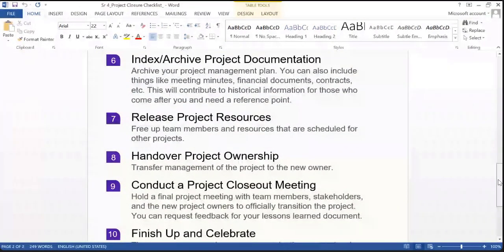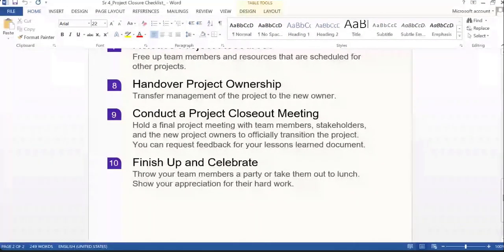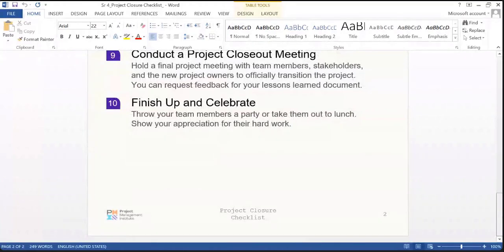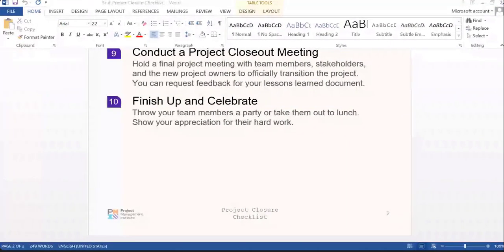And then you can release project resources, hand over project ownership, and then, second last, conduct a project closeout meeting. Whenever the project starts, there is a specific meeting in the beginning where you set the objectives and goals, and how you will implement and achieve them. In the same manner, you have to conduct another close-down meeting, so you can identify those areas which you have completed over a span of time, for example a year. And then obviously you will finish up and celebrate, because you have implemented that project in a timely manner. You have achieved all your objectives and goals, and most importantly, you have satisfied the donor or your sponsor.